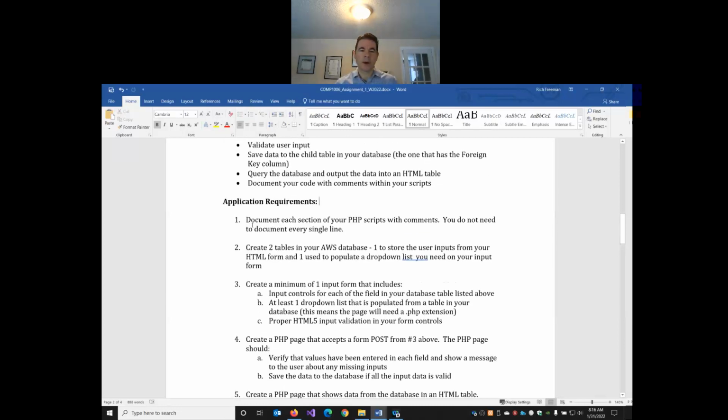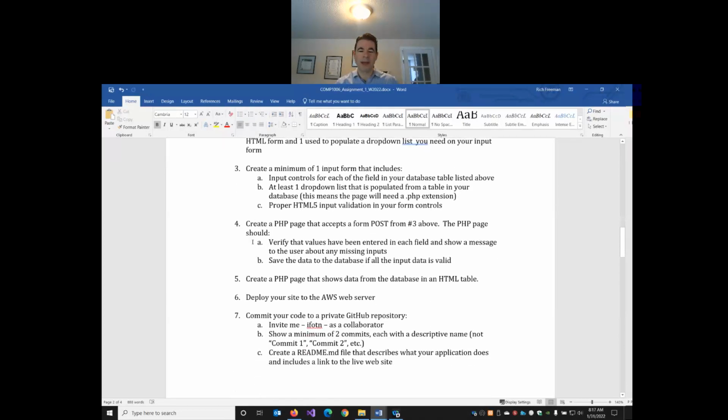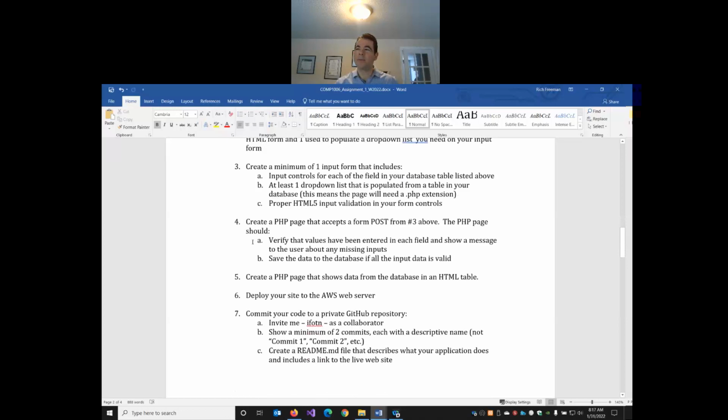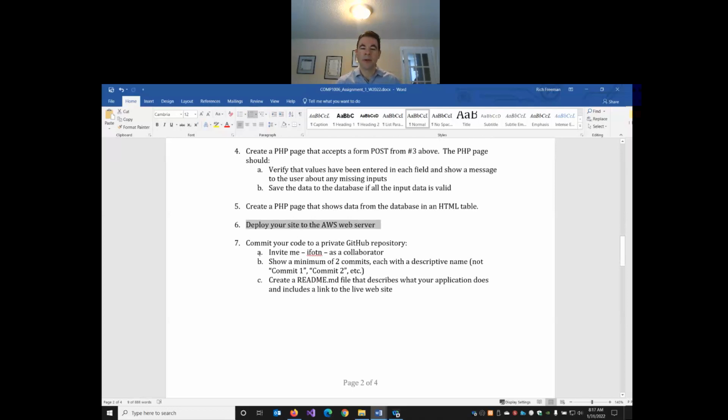So the detailed requirement here, I've just detailed these exact same requirements a little bit more. You must upload your pages to AWS and use the AWS database. So you're going to include the link. And then you are going to commit your code to a private GitHub repository. You're going to invite me as a collaborator, and you must have at least 2 commits, and we'll talk a bit more. A commit is a version.